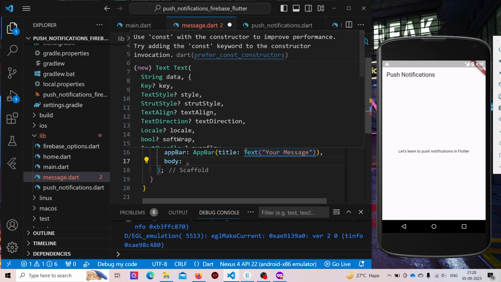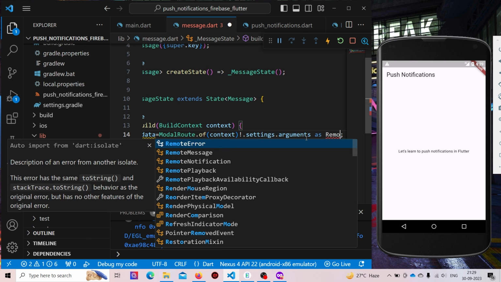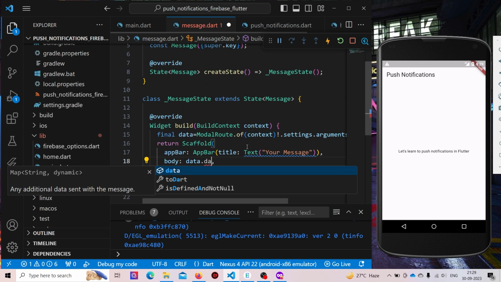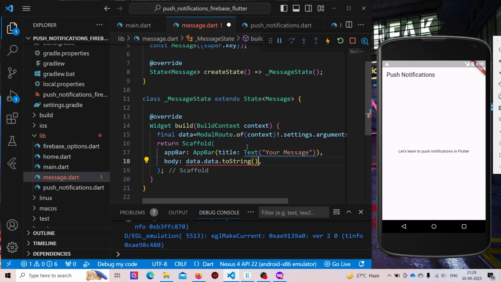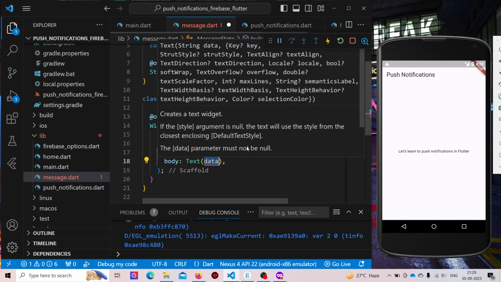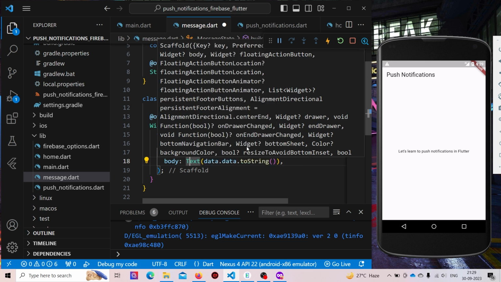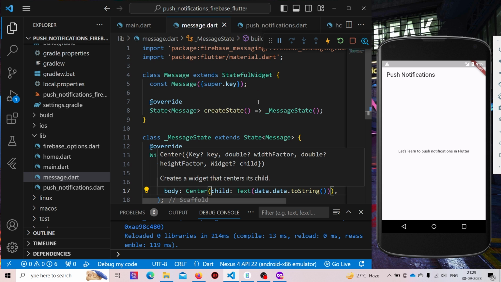And now our return type will be remote message, and from here we can just display the payload or data dot, and here for now let us just display it as string. We need a text widget, and inside that we'll display it as string. Also wrap it with center. Now we have created a message widget.